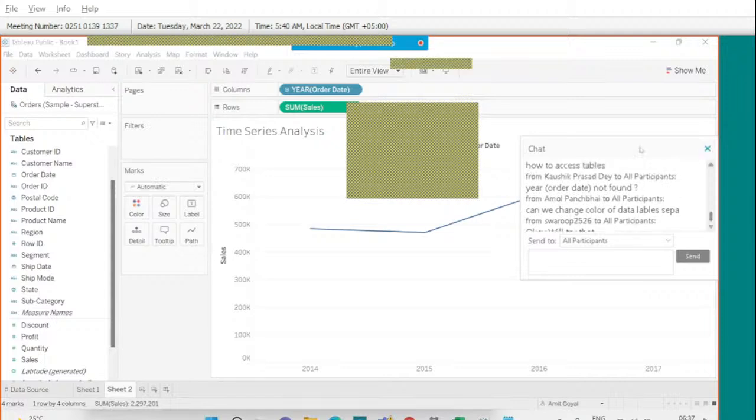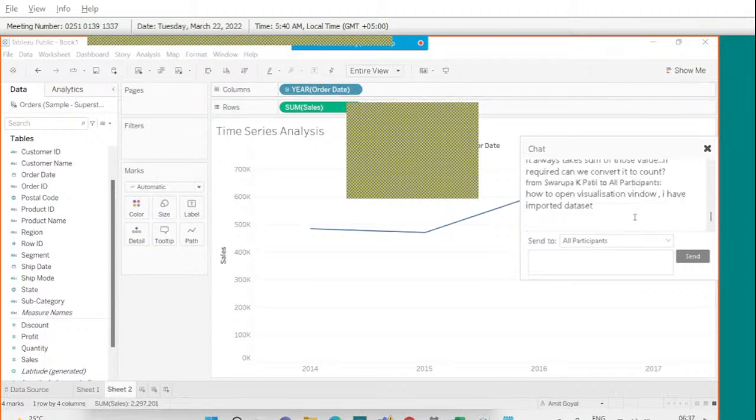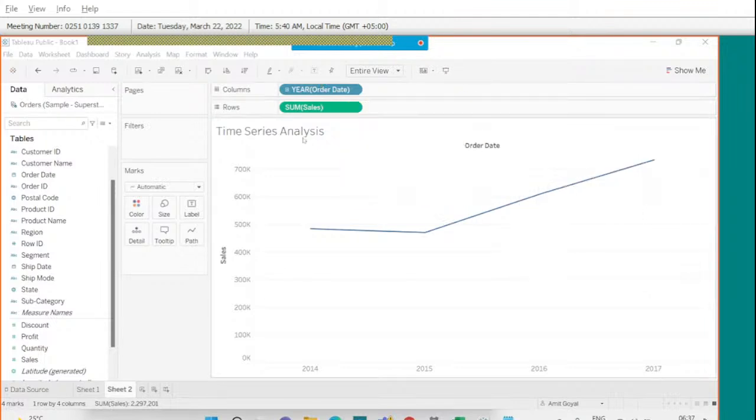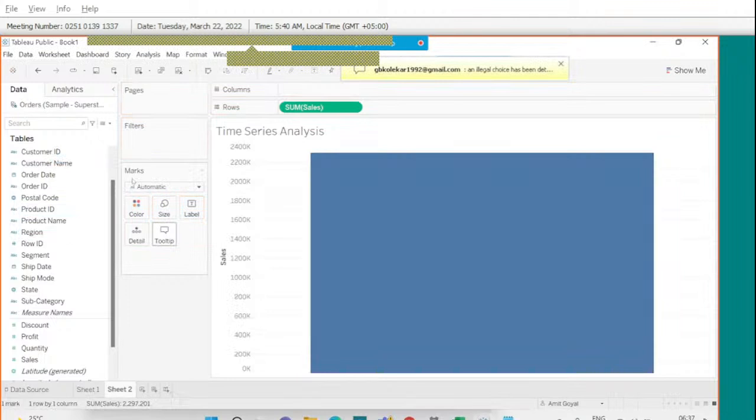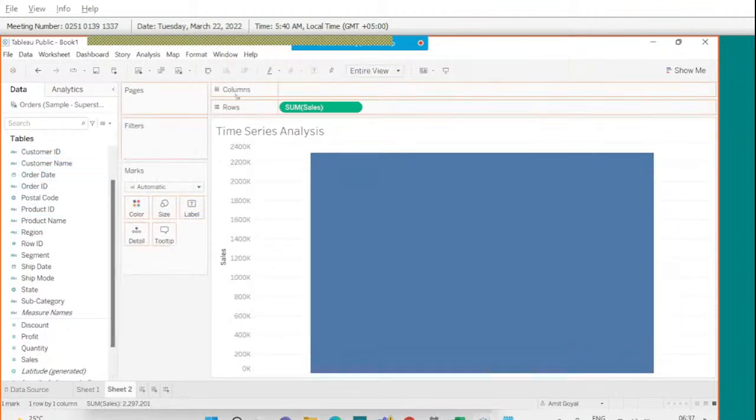So Kaushik, are you typing this out? Year of order date? You just have to find this column of order date and drag it. It will automatically pick that up. So you have to pick up the order date and drag it over here.